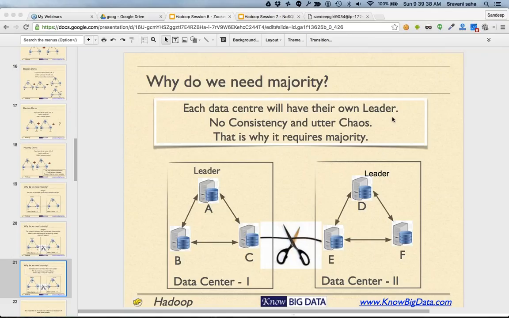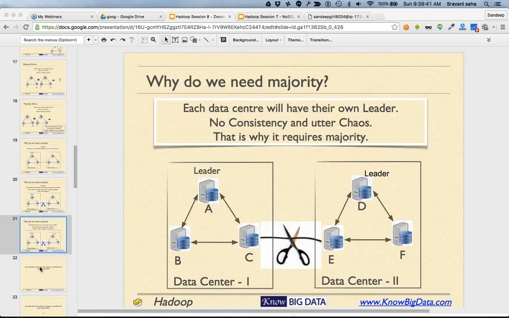All right, so is this clear to you, why do we need majority in the election? Now imagine, had there been no majority rule here, then what would happen is the moment the two data centers, data center 1 and data center 2, are disconnected, A would step down. Okay, A would step down, and there will be no leader in data center 1 and no leader in data center 2.